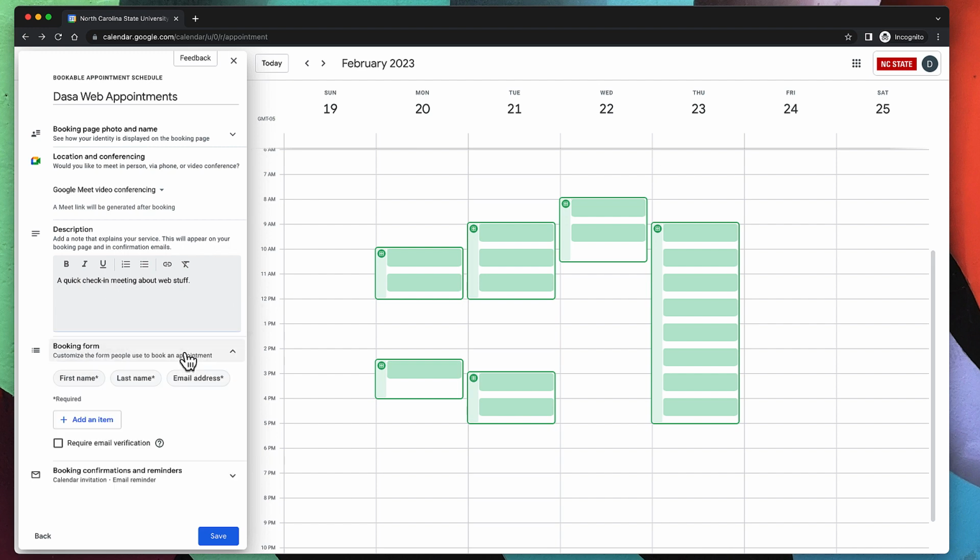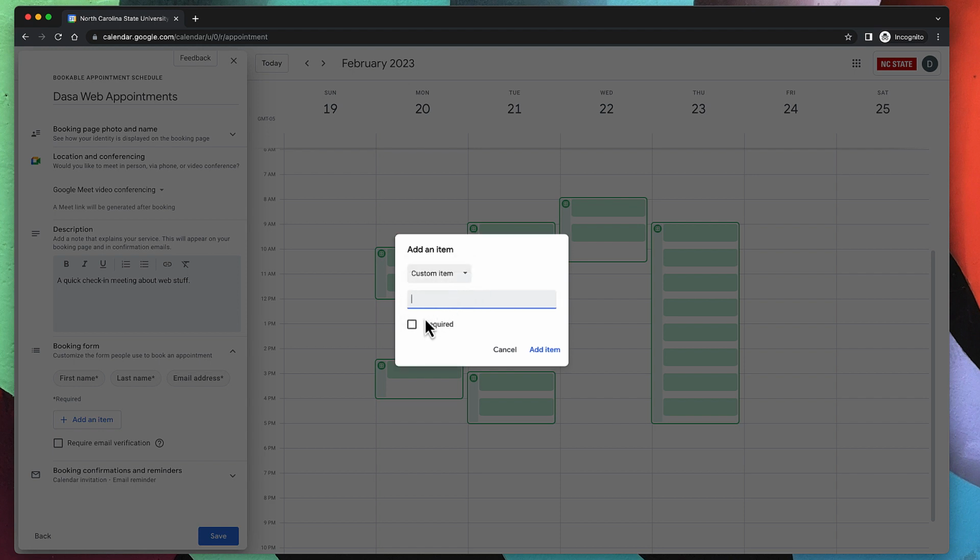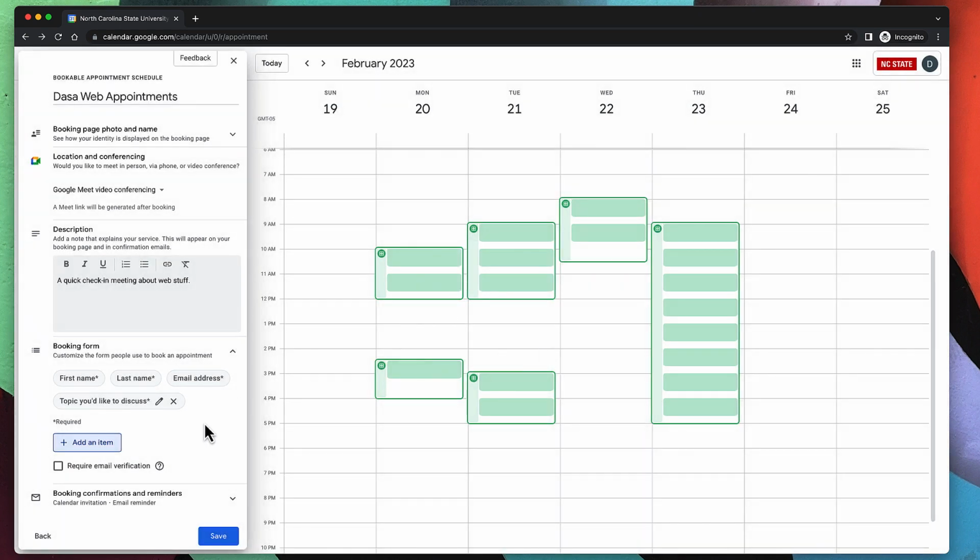Okay. Finally, you can ask people information in the booking form. We're going to ask for the first name, last name, and email address. Those are all required. We don't need to do email verification. That's okay. If you start to get some spammy things happening, you can check that and that will help rule that out. But I like to have a custom item in there, and I like to make it required, called topic you'd like to discuss. And that way when they fill it out, they're going to fill in their first name, last name, email address, and whatever the topic is that they want to discuss. Now you can continue to add items, you can edit items, or you can remove them.